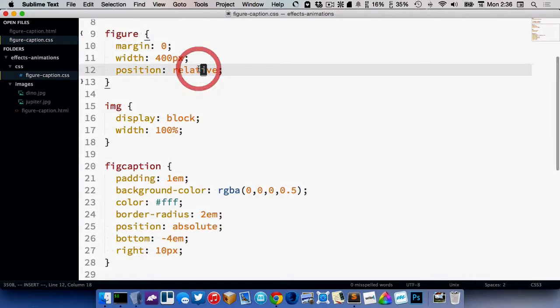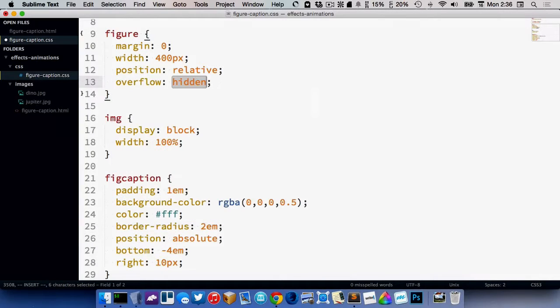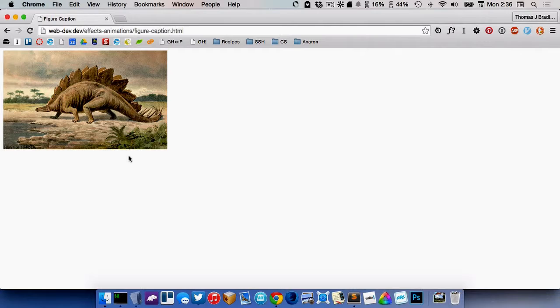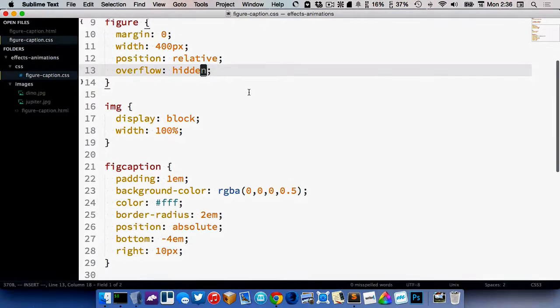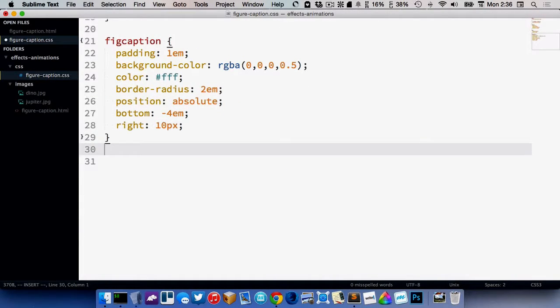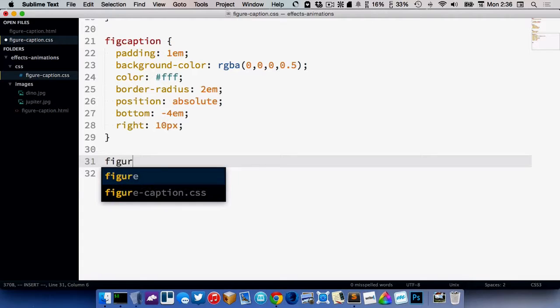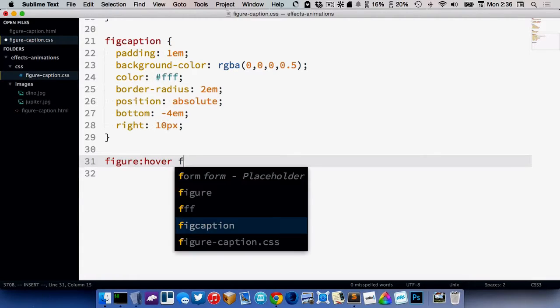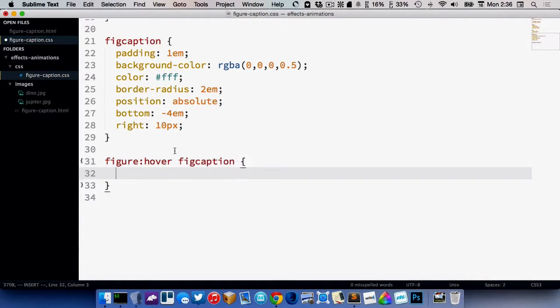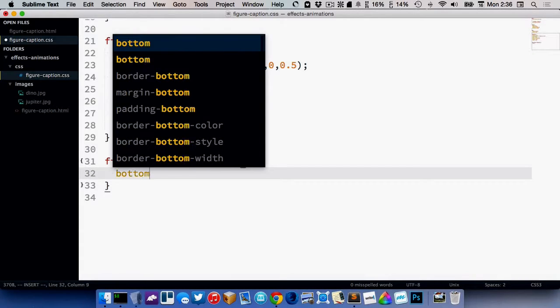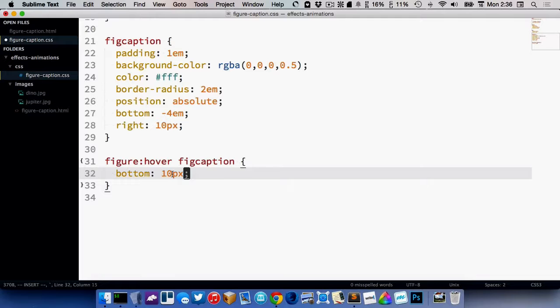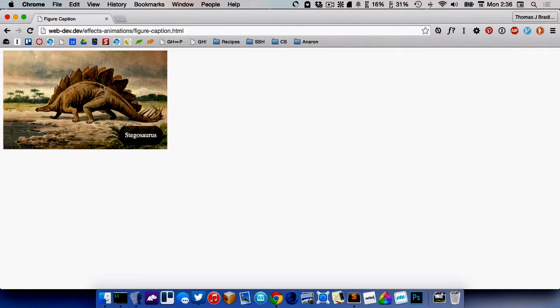That means we need to use overflow hidden. So overflow hidden up here will cut it off like that. So it's still inside the figure, but it's positioned down below, and now it's cut off. So what we want to do is when we hover on it, we need to make it visible. So we'll go figure:hover, fig caption. So when we hover on the figure, we want to do something to the fig caption, and that's we want to change its bottom to 10px, like that. So this should work. You can see it becomes visible now when we hover over.